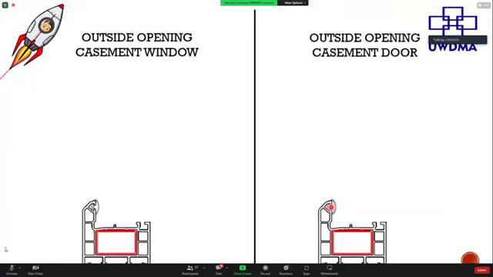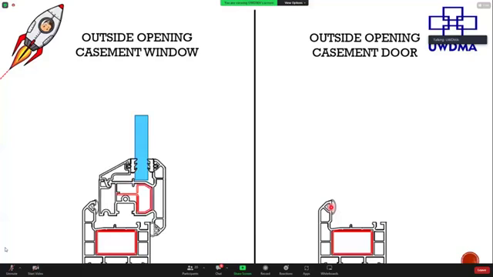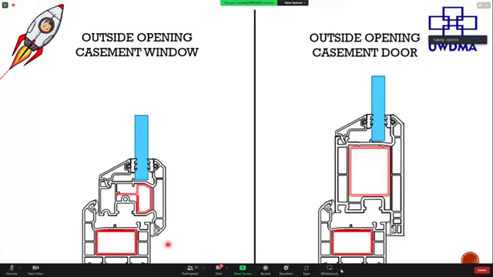Here we are comparing an outside opening casement window and a casement door. As you can see, the frame is the same, and then the sash is different. The frame is the same, the difference is the sash: it is smaller here, bigger there. And of course if the sash is different, then its reinforcement is also changing. Here the reinforcement is a different shape and smaller, and here the reinforcement is bigger. The glazing bead is also the same, because the glazing bead will depend on the thickness of the glass, not on the profile.